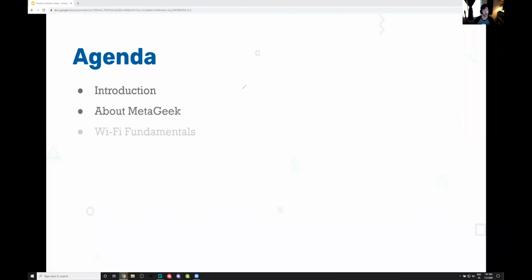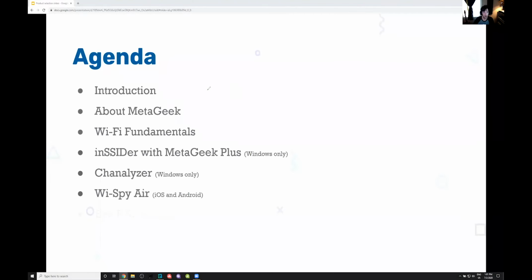So on the agenda today, I'm going to introduce myself, talk a little bit about MetaGeek, and go over some Wi-Fi fundamentals. A lot of our tools do require some basic knowledge of Wi-Fi to use them and know how to operate them. So I'm going to establish a very baseline. I'm going to go as quickly as possible in that section because I have a lot of ground to cover, because MetaGeek has a lot of tools.